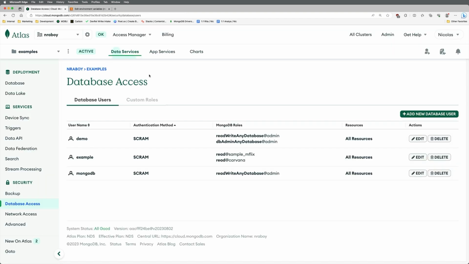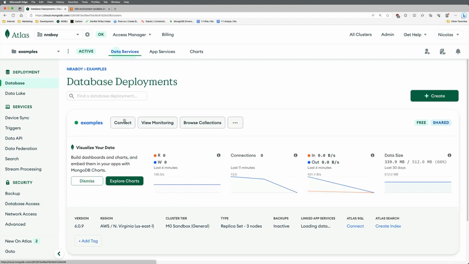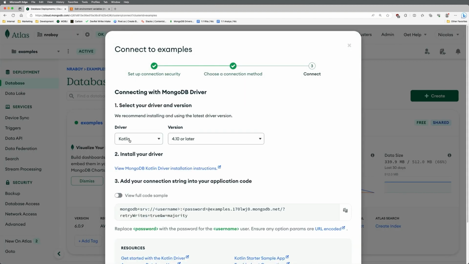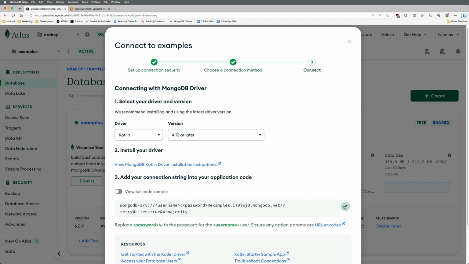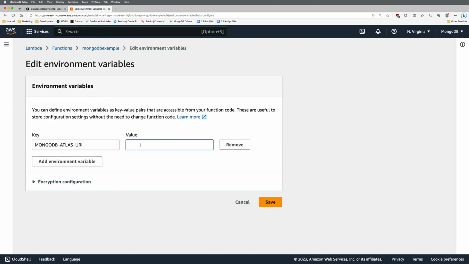So I'm going to go back to my MongoDB Atlas dashboard here. I'm going to go to data services. I'm going to click connect, drivers, Kotlin. I'm going to copy this. I'm going to go back into Lambda and paste it in. I will have to update the username and password. So I'm just going to populate this and click save.